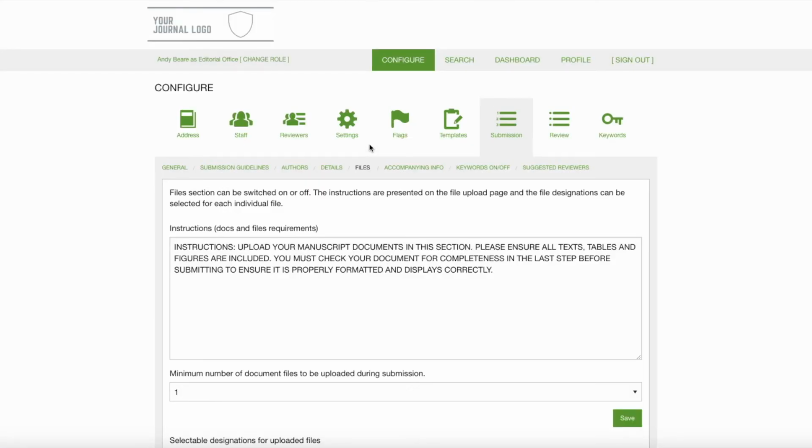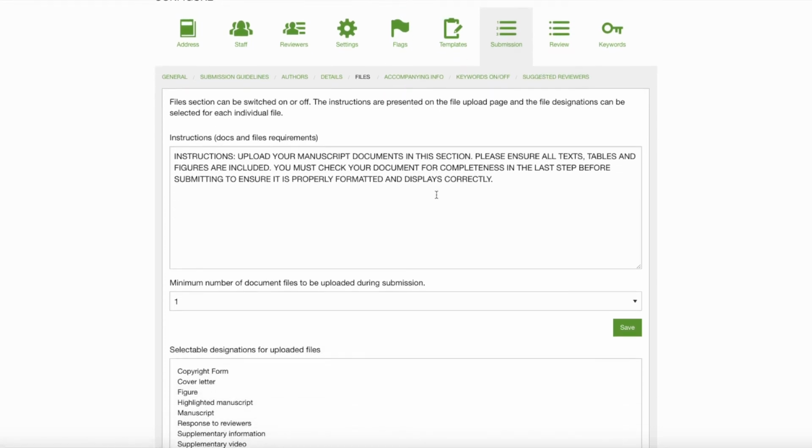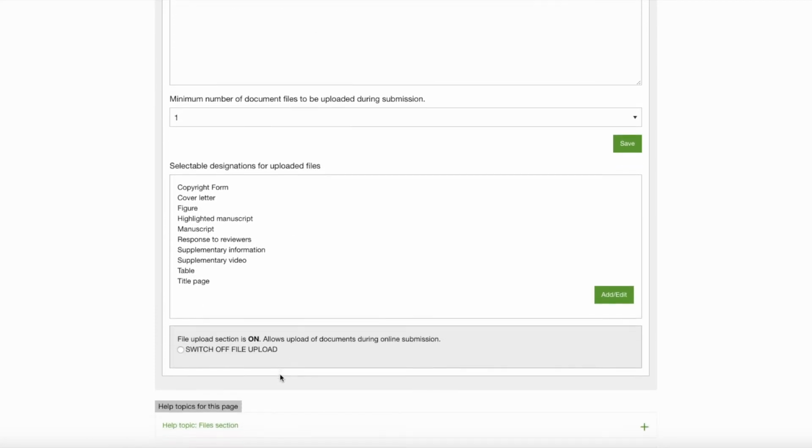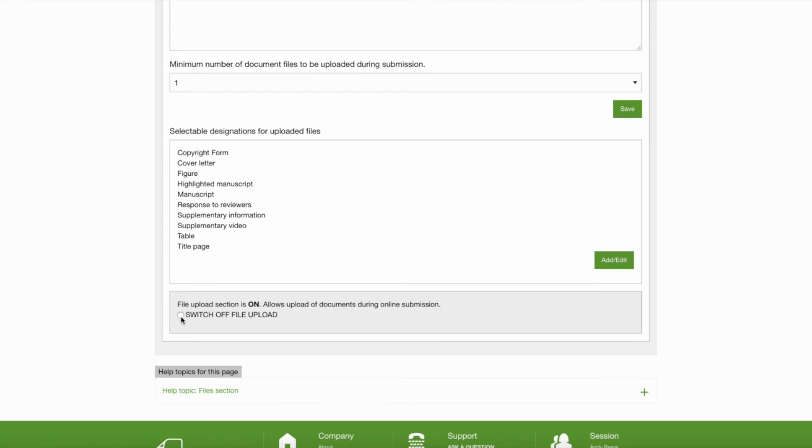Continuing, I'll go on to the files page. The files page is where we have the instructions for uploading manuscript files, the possible designations for those files, and a radio button at the bottom of the page which allows you to turn off the Upload Files feature if necessary.